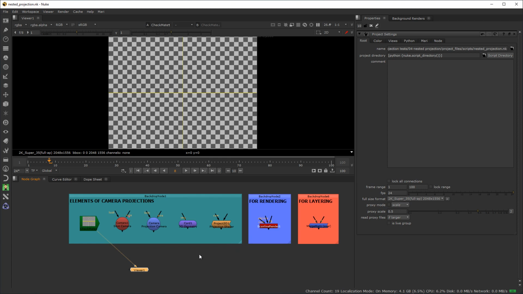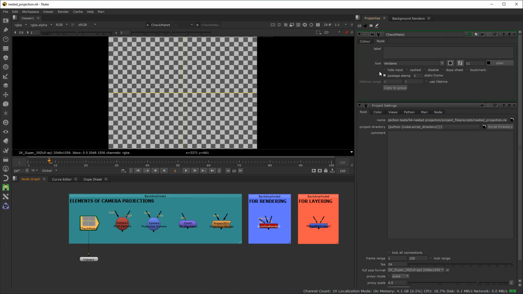The only difference is that I've swapped out the original checkerboard for my shiny new custom checkmate node, which obviously I can use to select different coloured checkerboards, and that's going to be important for this projection because I'm going to be using several projections.